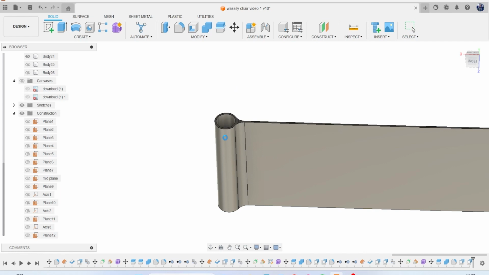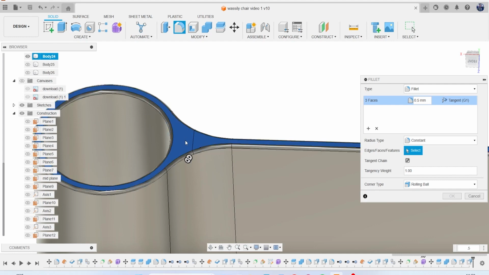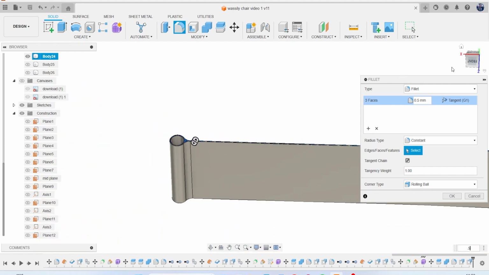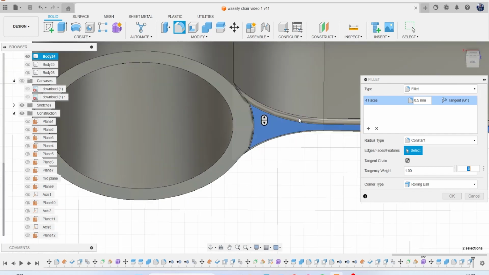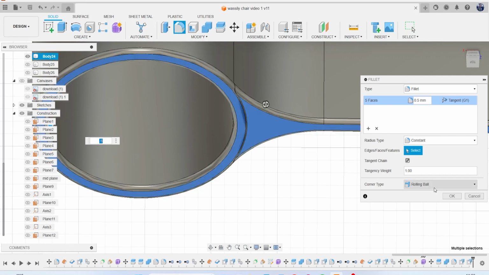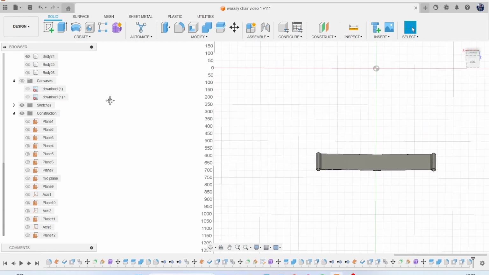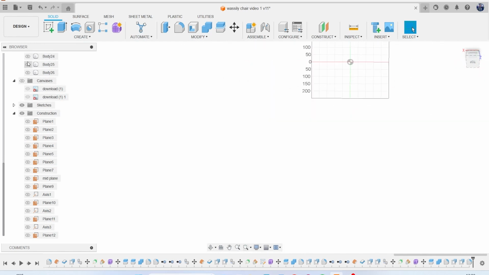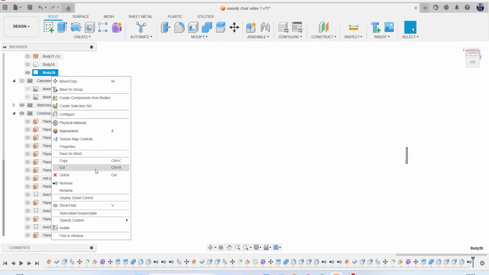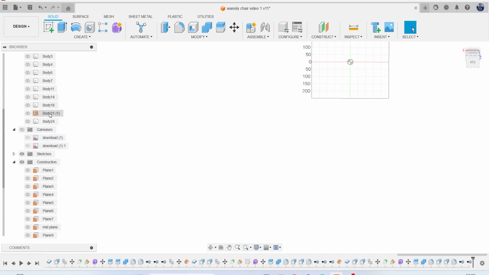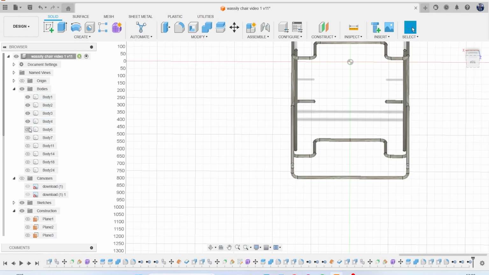Give it a save. Hit F for fillet. 2.5. Rotate it around this way. Hold down Control. Click. Click OK. Turn it off a second. So again, right click, remove, right click, remove those bits we don't want. I guess I don't need that surface anymore. Let's bring everything back.